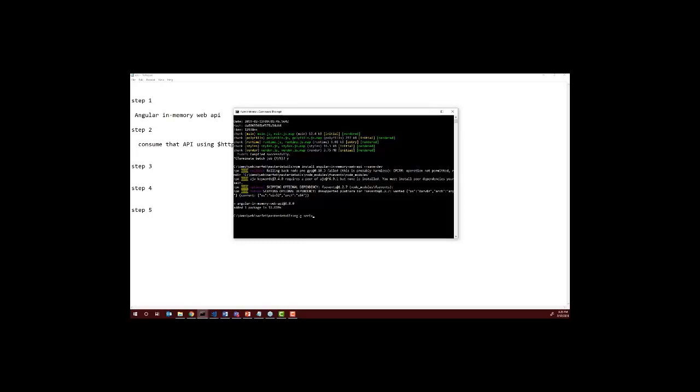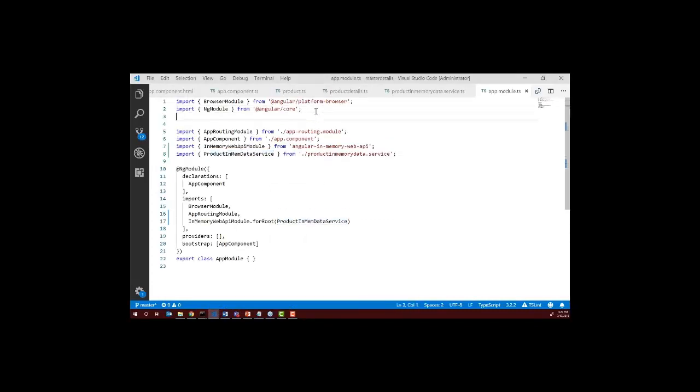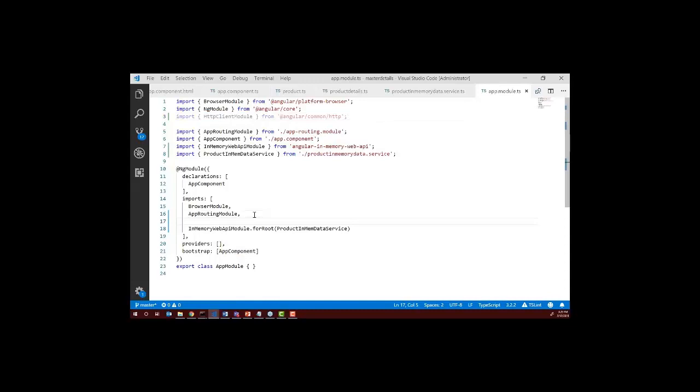I'll say ng g service app, create a service called app. This command should generate an Angular service in our project. Yes, so it has generated here, but before that, to make an API call, we need another module called HttpClientModule. So let me import that as well in our application module. So here I have imported HttpClientModule.